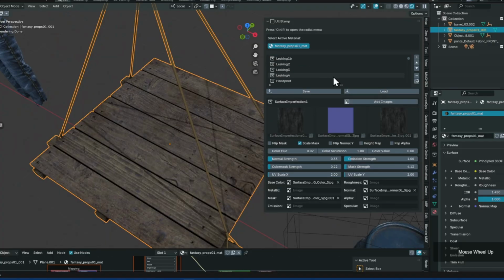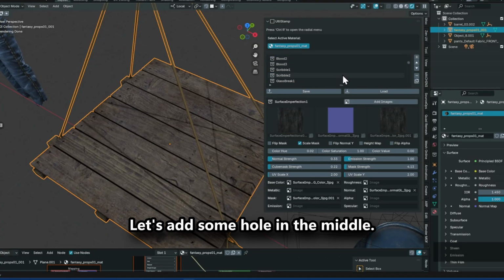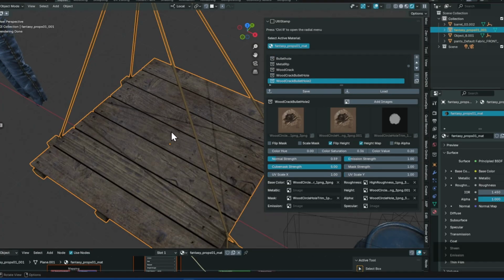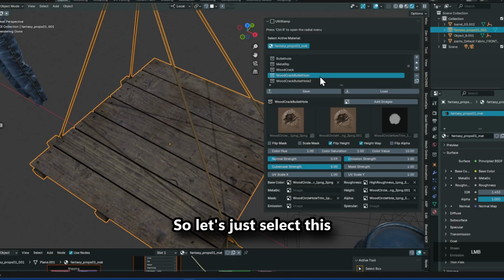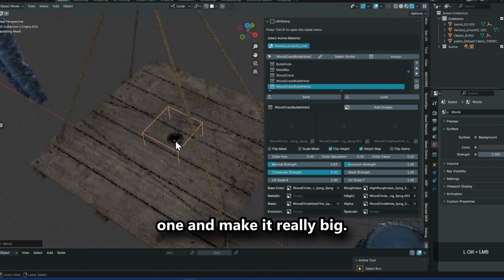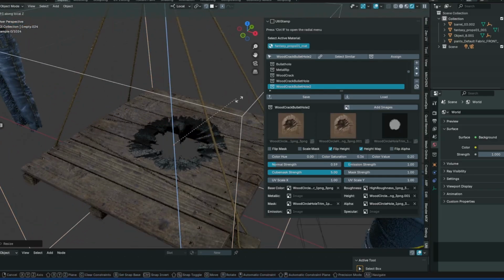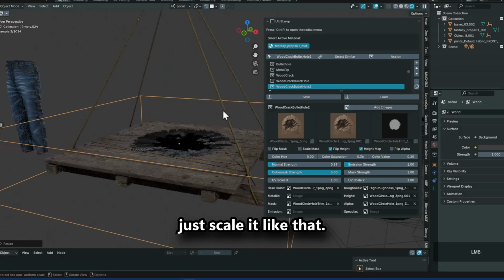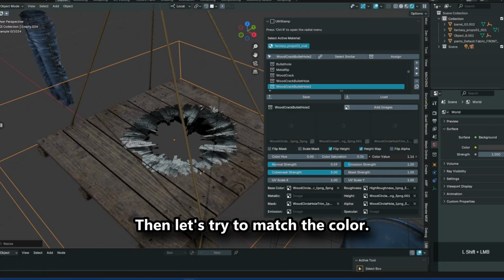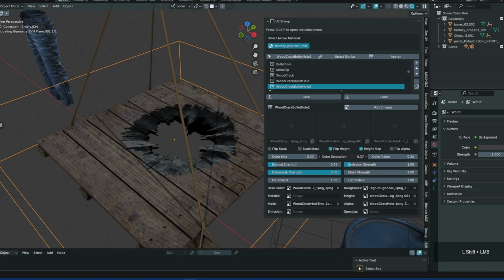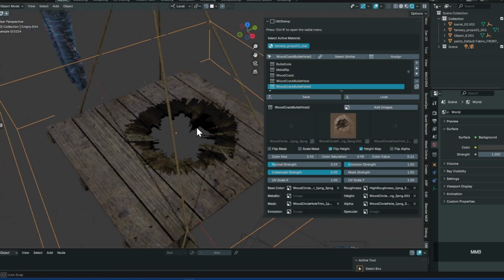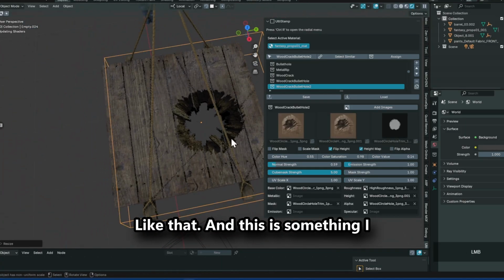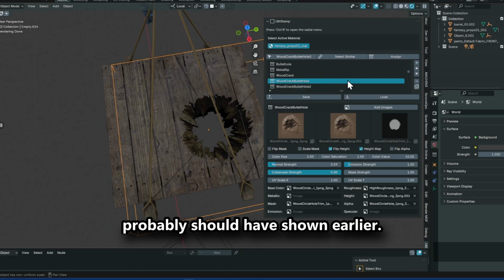Let's go to the wood one. Let's add some hole in the middle. So let's just select this one and make it really big. Oh, and if it appears on other parts, you can just scale it like that. Then let's try to match the color. Like that.